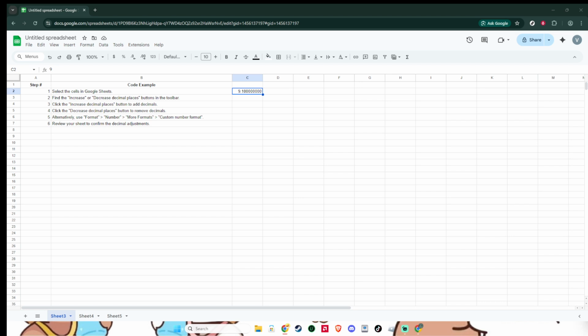Start by opening your Google Sheets document and selecting the cells you want to adjust. You can drag to highlight a range, click a column letter to select the entire column, or hold the appropriate modifier key to select multiple ranges. Take a moment to make sure you've highlighted the exact cells you intend to format, especially if your sheet mixes text, dates, and numbers.